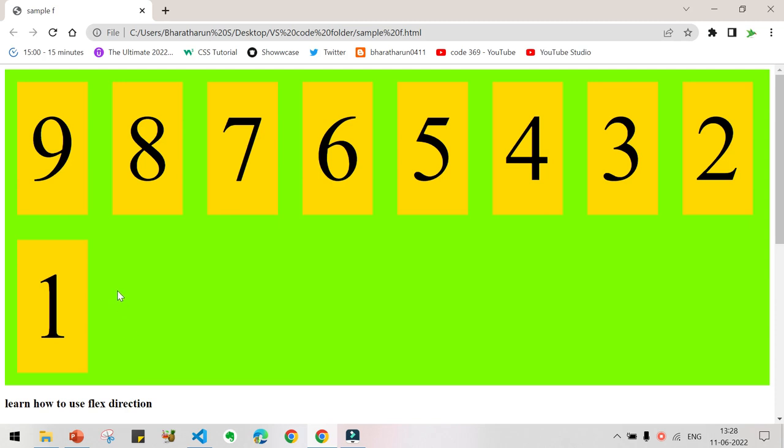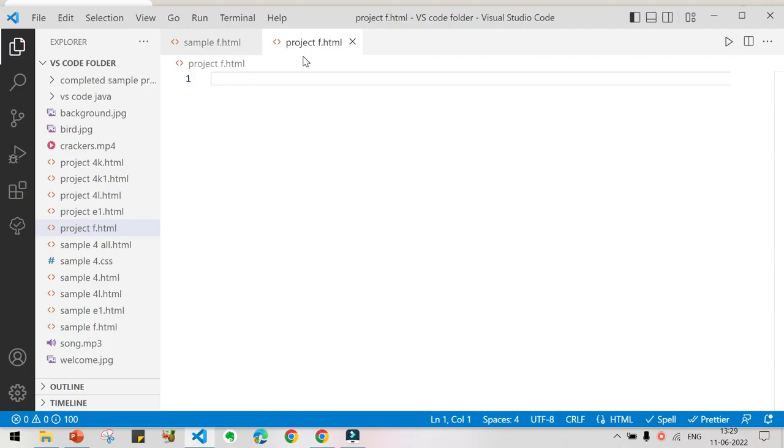Here you can see a green box and 9 boxes inside it: 1, 2, 3, 4, 5, 6, 7, 8, 9. So how to do it? Let us see. I have created a file named project.f.html, and the .html extension is very important here. And here you can see the select language mode as HTML. This is also very important. And now we have to construct the base structure of HTML. So how to do that?